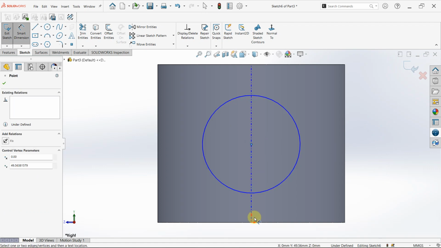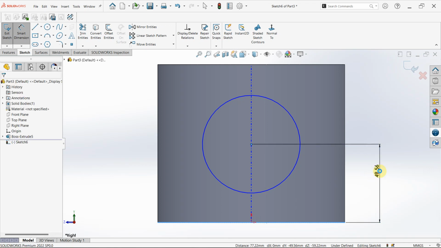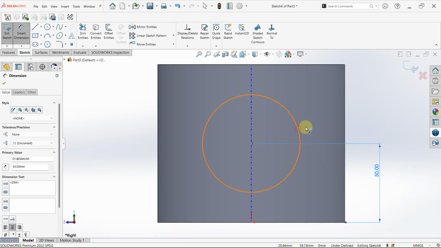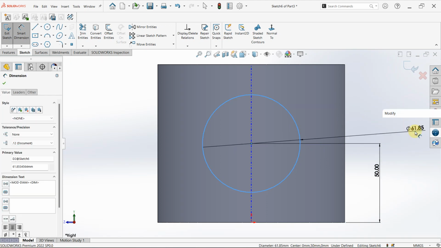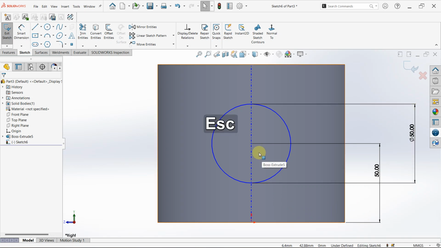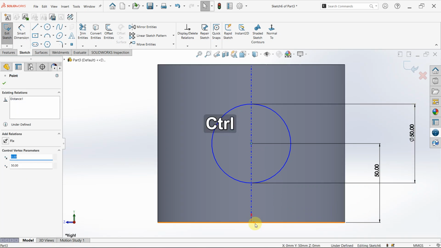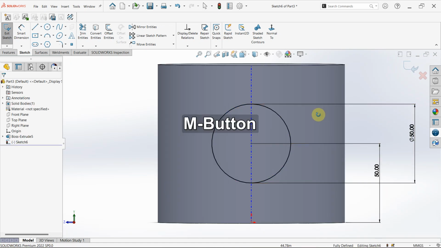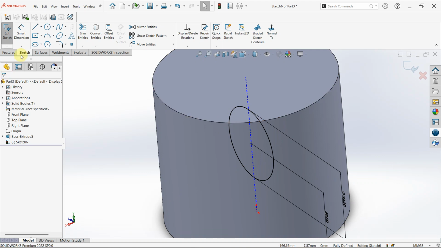From here to this side, let's say 50, to be at the middle. And then you define the diameter of your circle to be 50 also. And finally, the position of our circle, make it parallel. I mean, make it vertical. Yes. So now I have this circle at the middle.